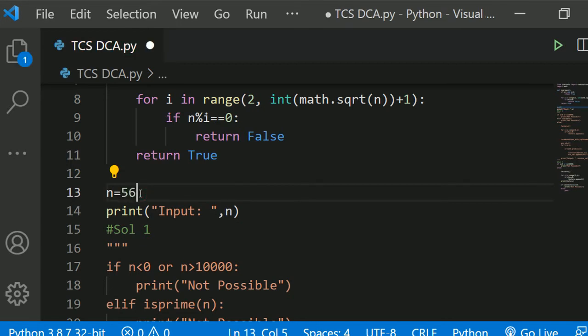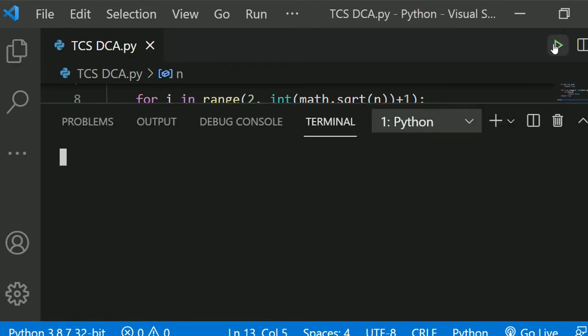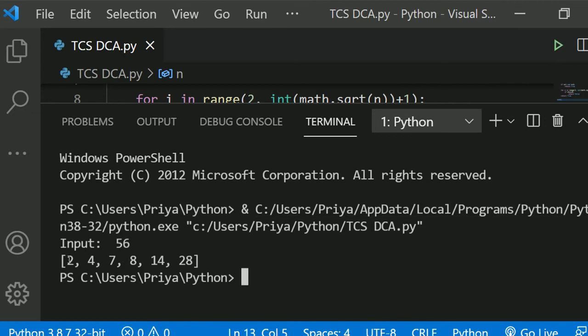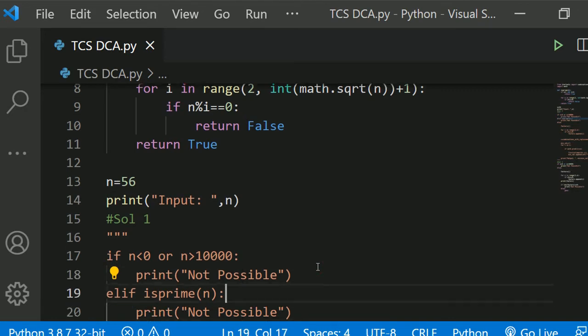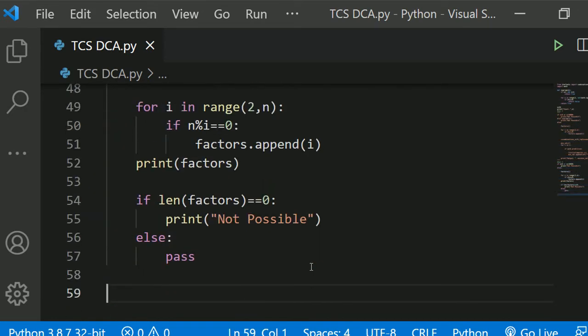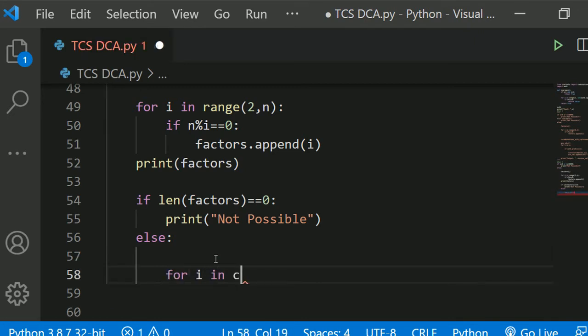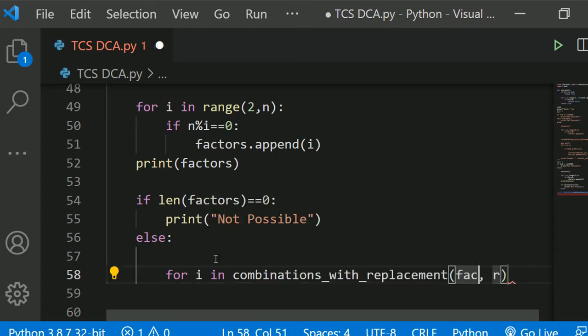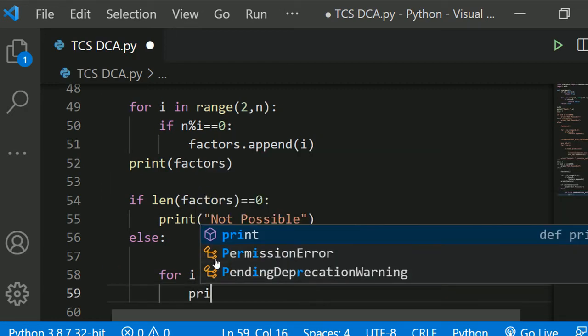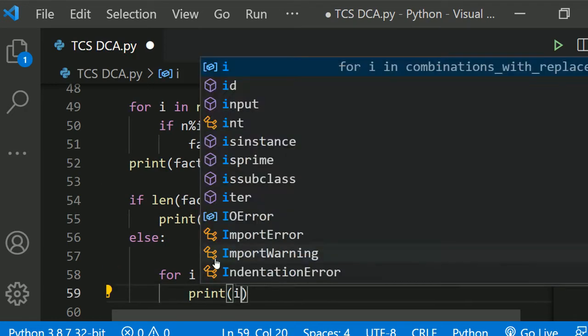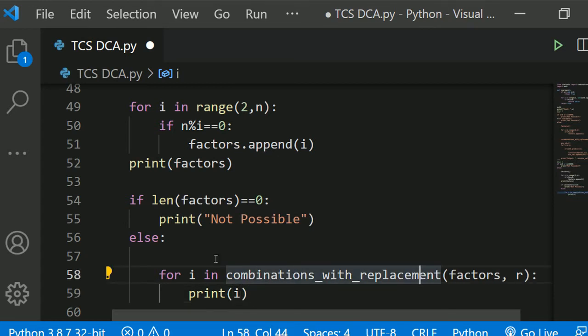Let's check for 56. 56 has the factors 2, 4, 7, 8, 14 and 28. Let's write the logic. In this for loop, i will be the combinations of the list of factors. Let's print i, and check what's there in i.